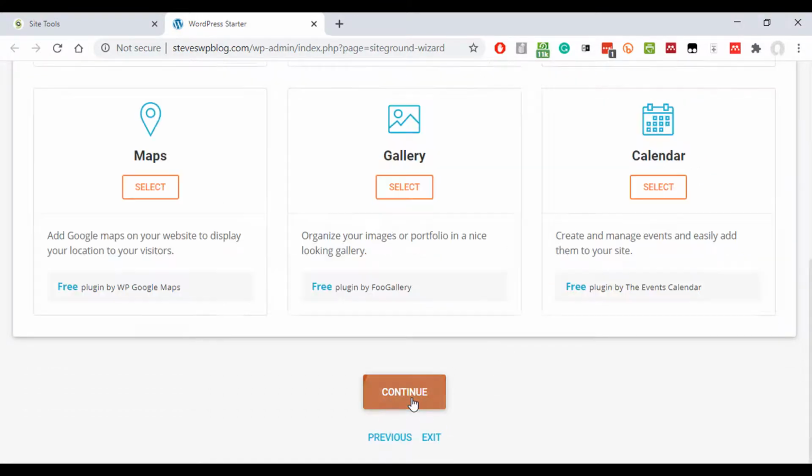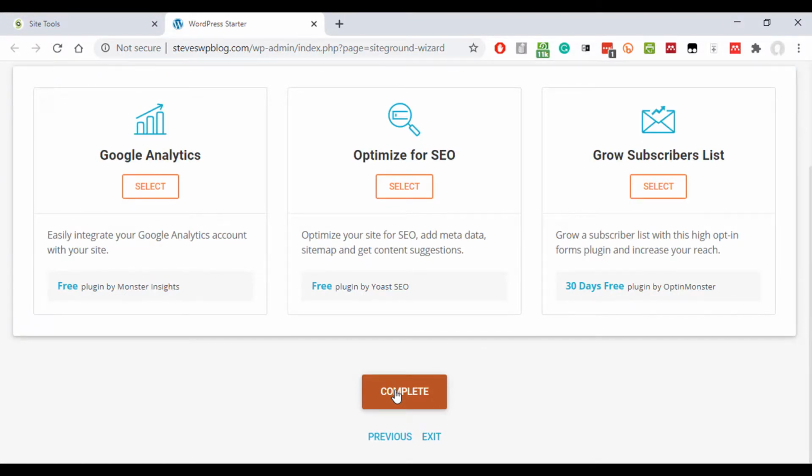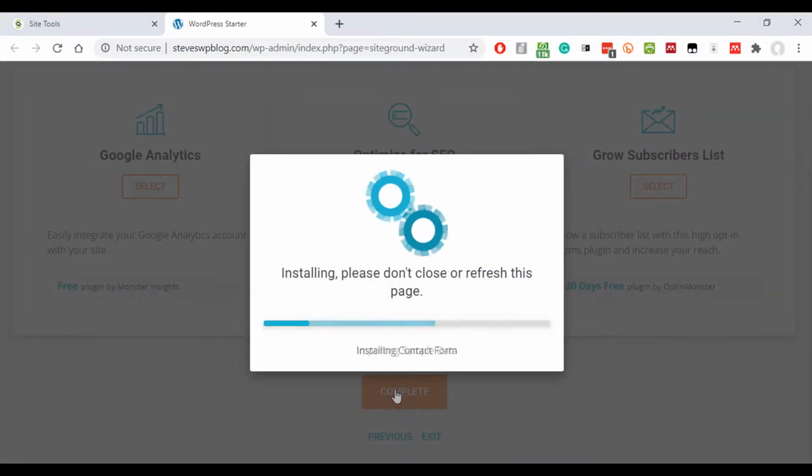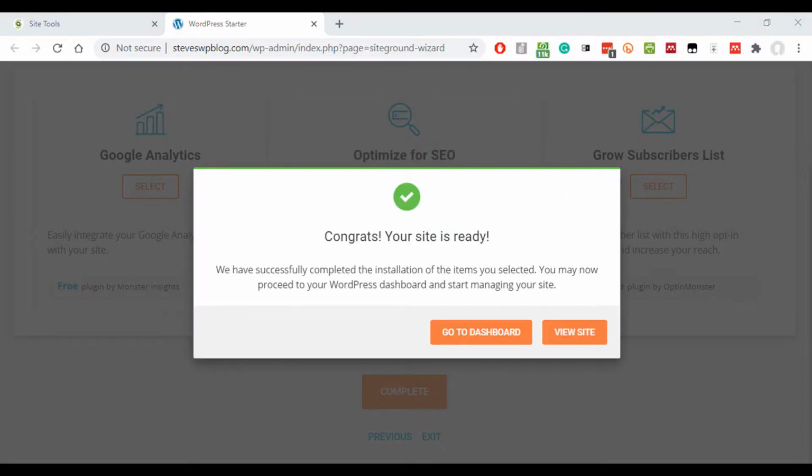So if we continue, again, we don't want any of these. We want to keep our WordPress dashboard or WordPress account free from plugins and extras wherever possible. So continue again, and again, we don't need any of these. Okay, let's just complete. The moment of truth.